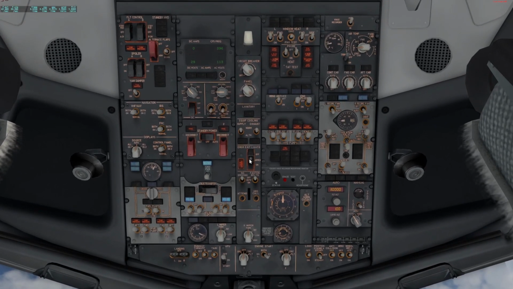Then you can first turn on the emergency lights, and then you can turn on all the lights. Yep. Then turn the seatbelt sign on and the no smoking sign. Okay, the cabin is secure.